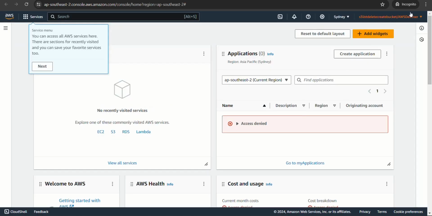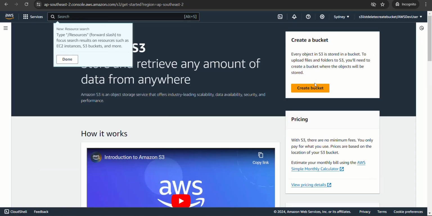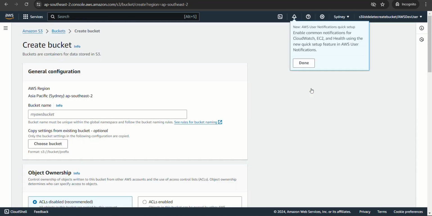If I click on this, you can see this is actually a dev user. If I click on S3, I am able to create a bucket and other things, because of the particular access we have given to the dev user through the group, right? Okay. Next, we are going to do this for the test account also. We'll see how it reacts.